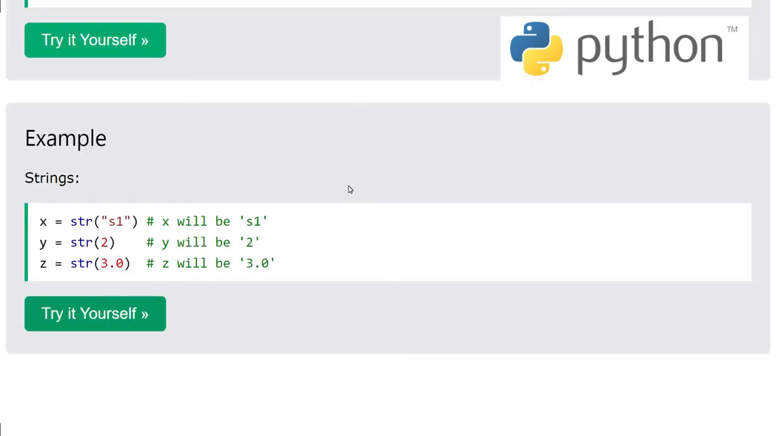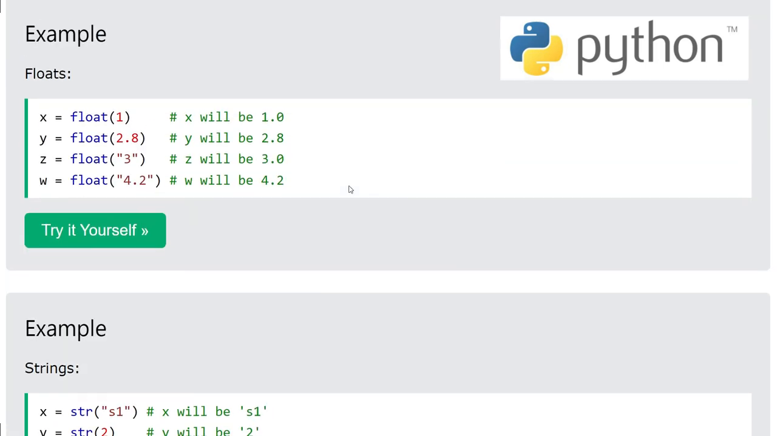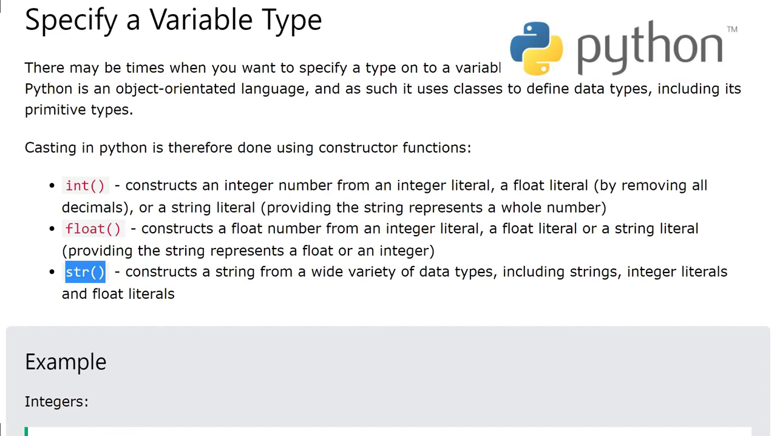Okay guys, this was a short video with a simple concept, and I would like to wrap up here. We have learned the concept of casting, and that all data types in the Python language use classes to define data types, including the primitive data types. The primitive data types, as you have seen in a previous video, are integer, float, and string.